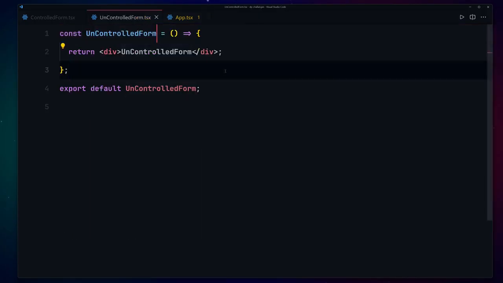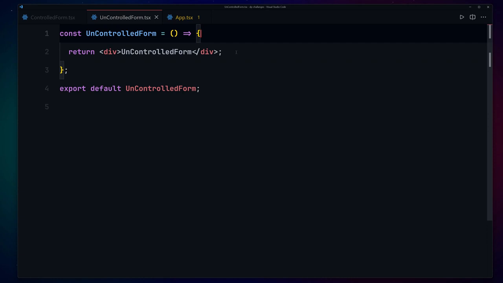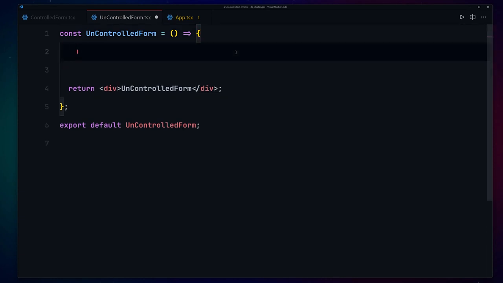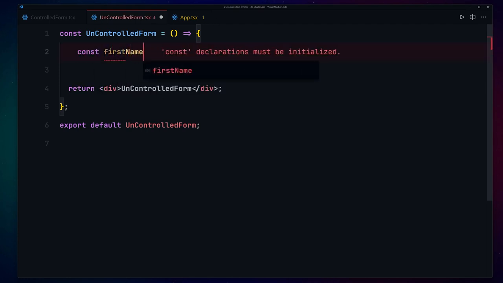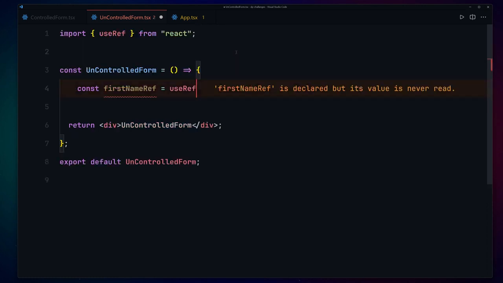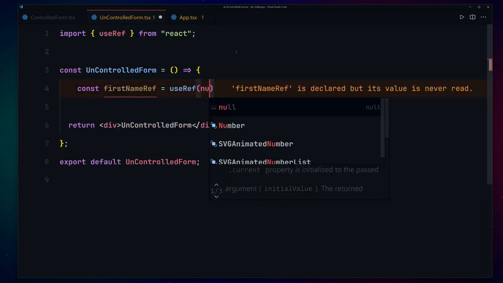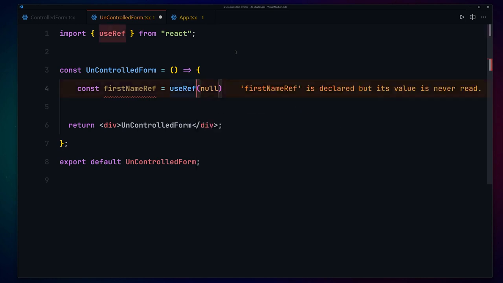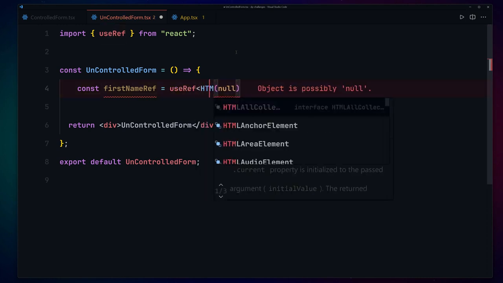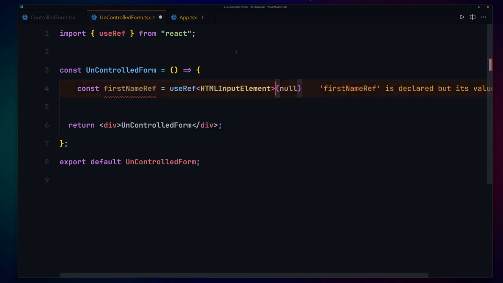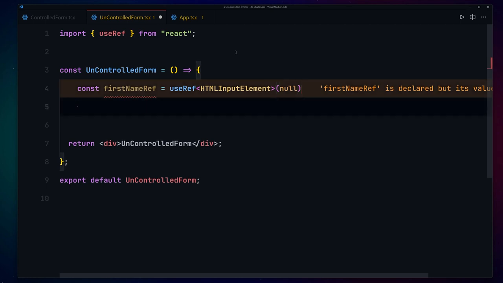Let's just go there, and the first thing that we have to do is define our state by using the useRef, because this is an uncontrolled component. So we would need the first name, last name and email. So I'll just go ahead and write firstNameRef, and it's going to be equal to the useRef, not the reducer but the ref. And I'm going to provide the initial value of null, but I'm going to also annotate it as HTMLInputElement, because we know that we are going to be using it for the HTML input.